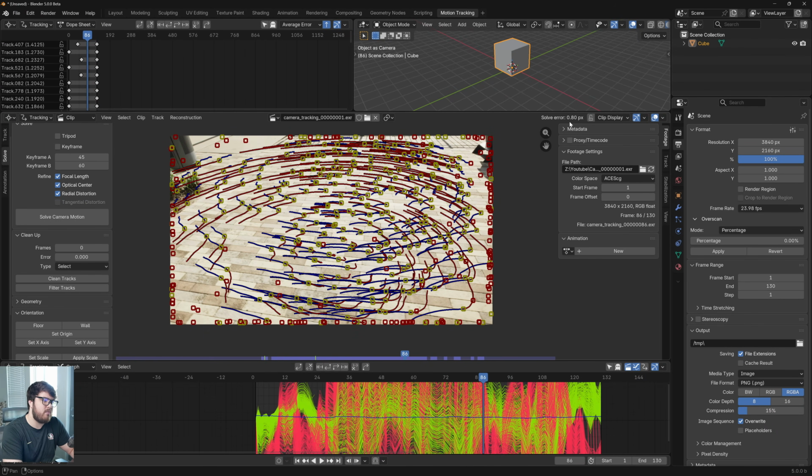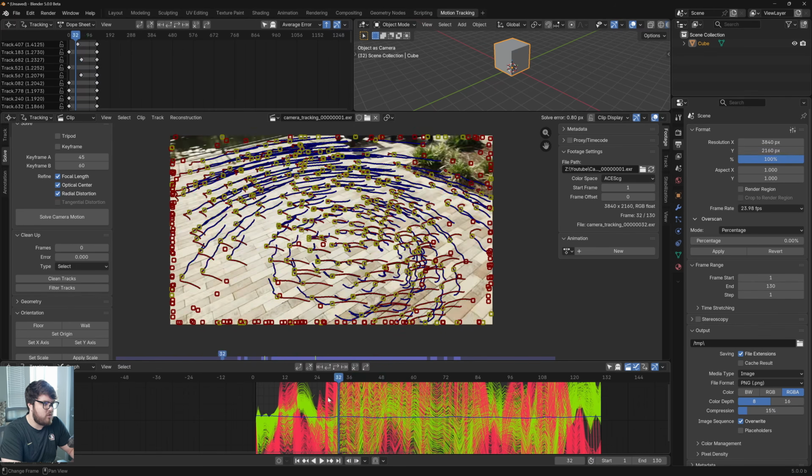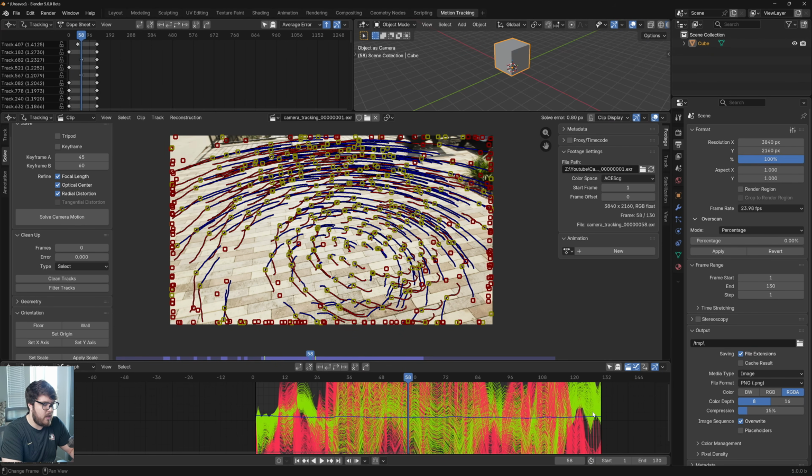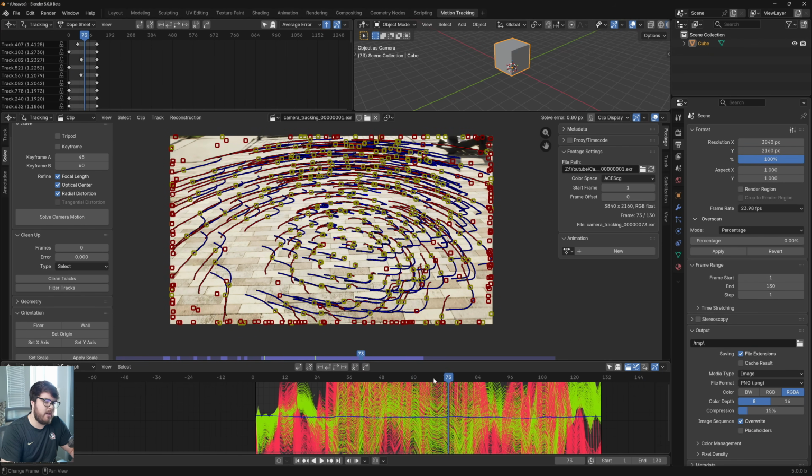We have a 0.8, and for 4K footage, that is totally fine. I'm going to leave it at that. But as you can see, we have fewer tracking markers in our scene, but our solve line is much straighter, and it's going to lead to a better solve in the long run.